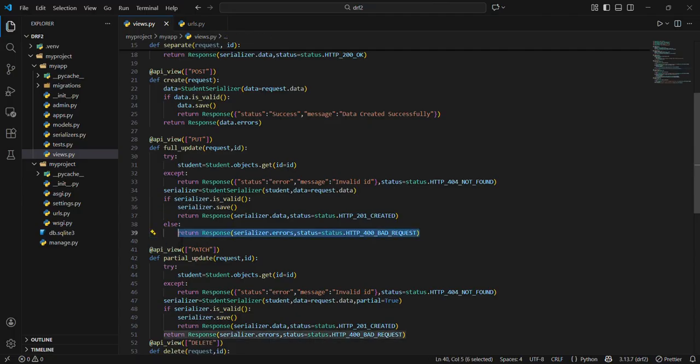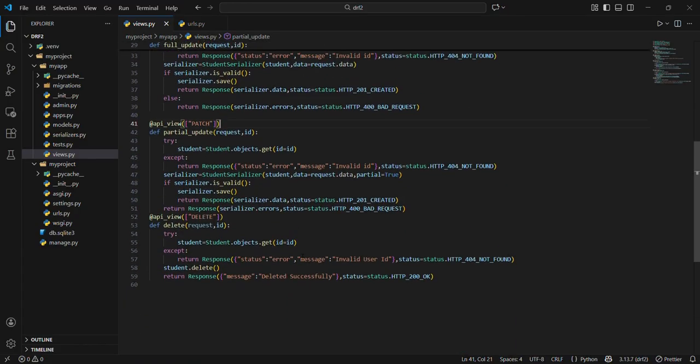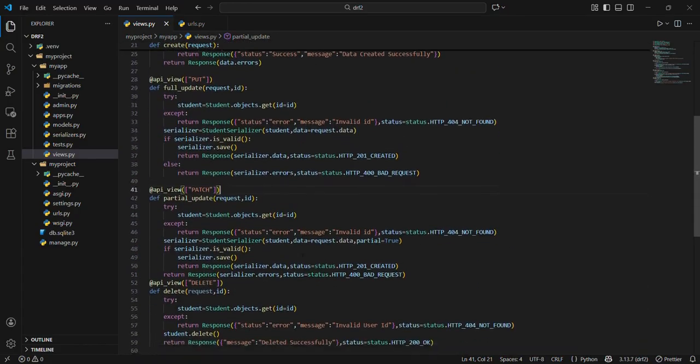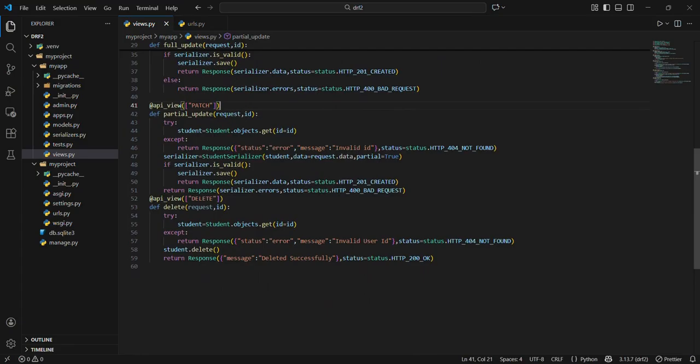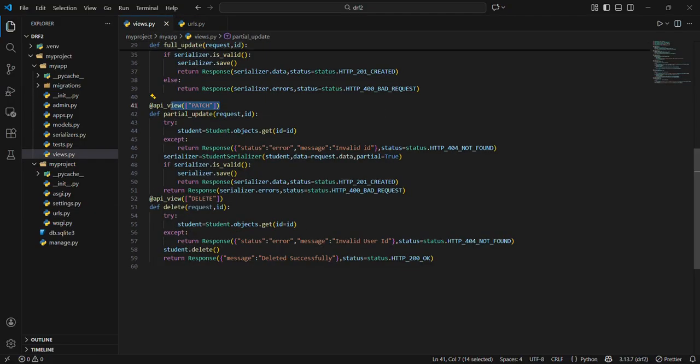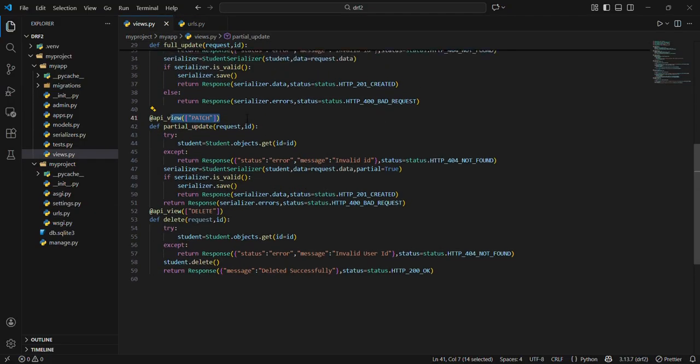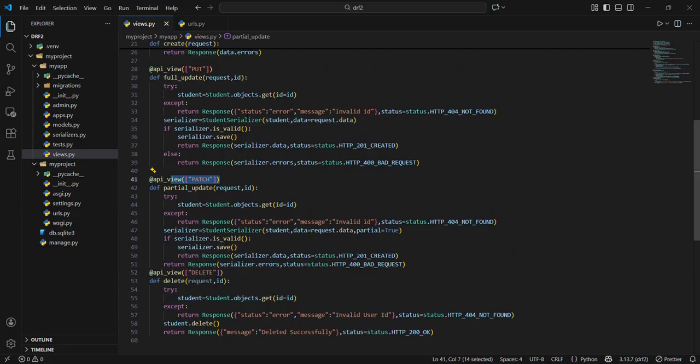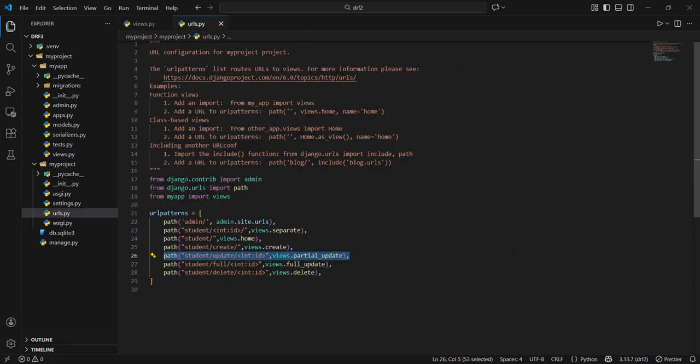Okay, now if we want to do any partial update, not a full update, then we have to use this patch, and its URL is here, which you can see. Let's see, I think I've made one mistake here. I've just changed the name. Full update is here.